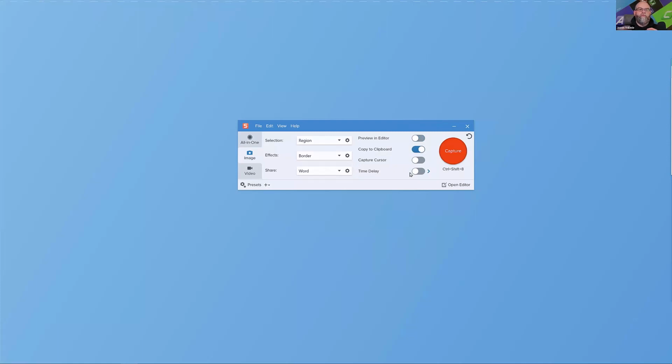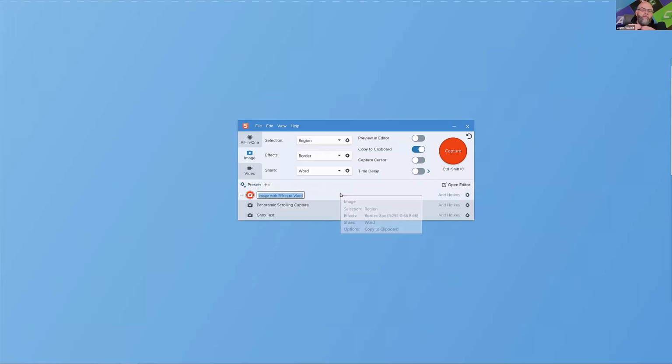If you want to repeat this particular capture over and over again, you can create a preset from it by using that drop-down menu and choosing New Preset from Current Settings. When I click on that, it opens up the preset drawer, which you can open and close by just clicking that preset button. And it creates a preset based on those parameters that you just had up at the top, the image capture type, region selection, the border, and so on and so forth.